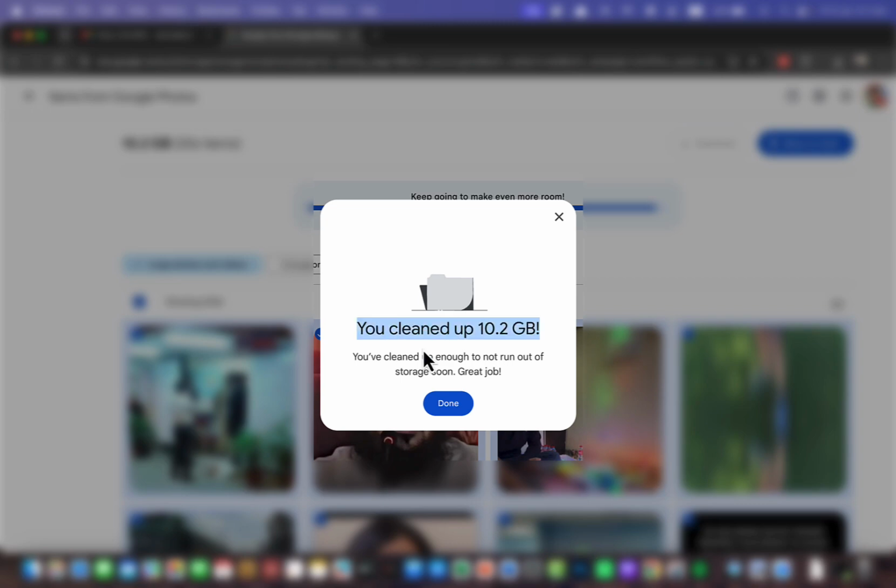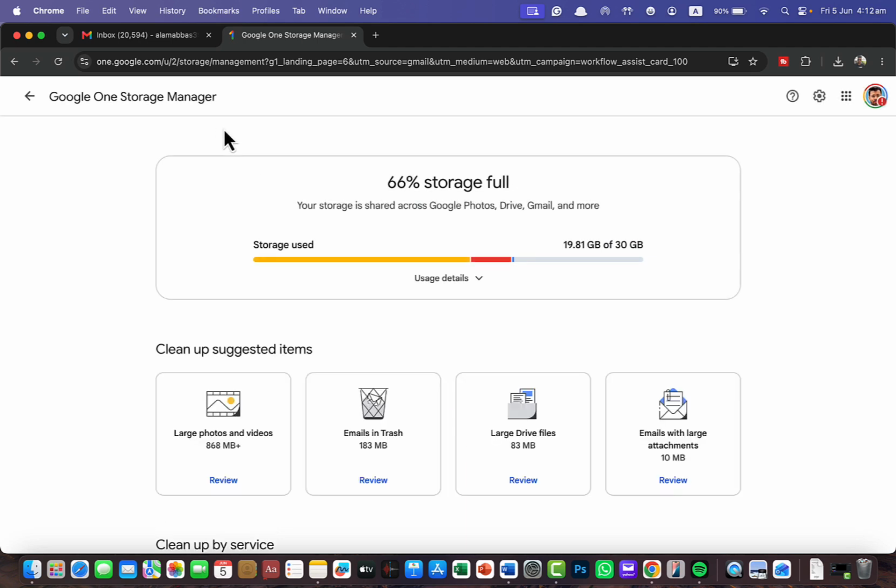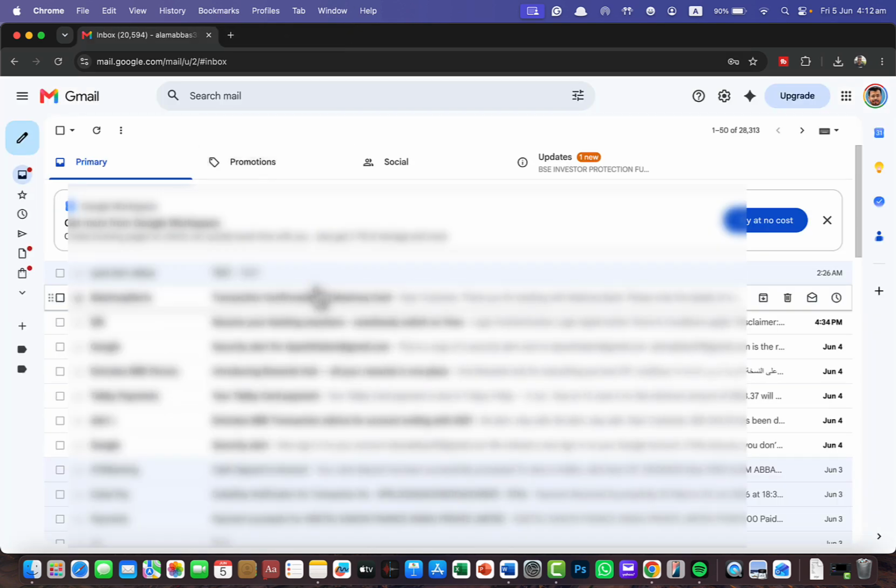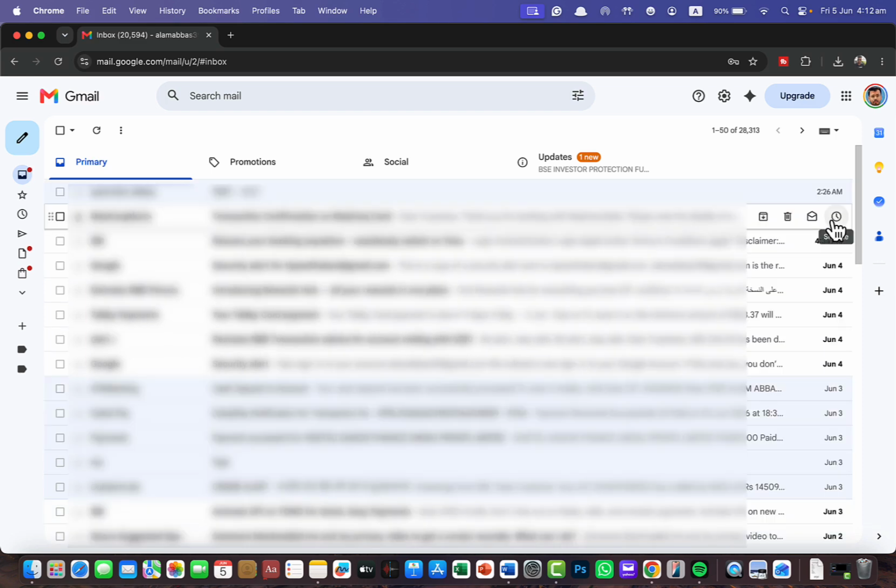You can see we have cleaned up 10.2 GB, which is huge. Now our storage is freed up, where I can use this for another 3-4 months without having to delete. I'll close this, and now that alert is gone. That's how you can fix your Google storage full problem without upgrading. The best way is to upgrade and buy the storage, keeping everything for your documentation and your memories.